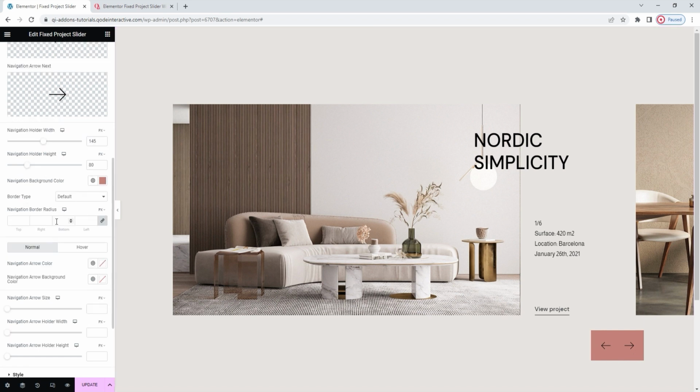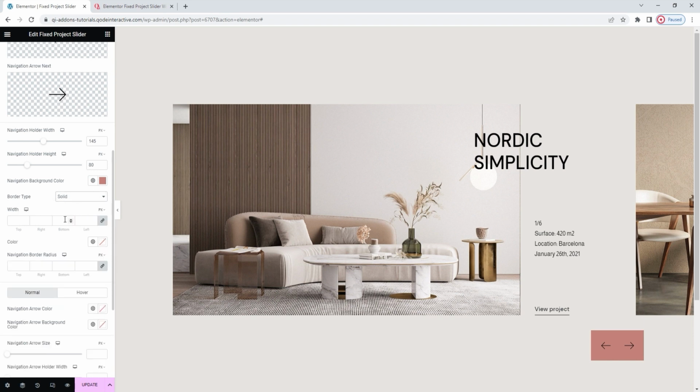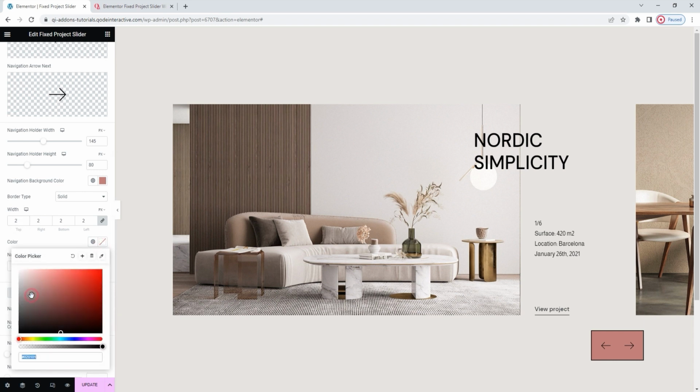Okay, so now that we have this rectangular background, we can style it further. For one, we can add a border to it by choosing a border type from this drop-down. I'll set solid, for example. Then give it a width. 2 pixels will do. There, we now have a border framing the holder space. You can, of course, change the default border color. Make it lighter or darker. Pick a specific shade of a specific color. It's all up to you.